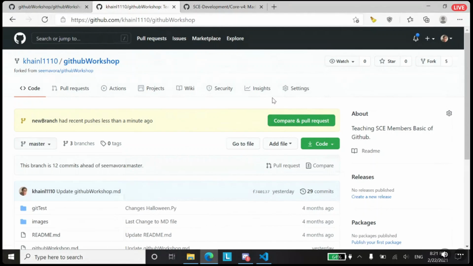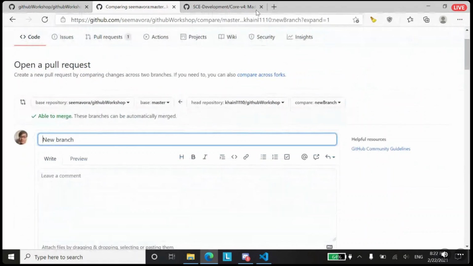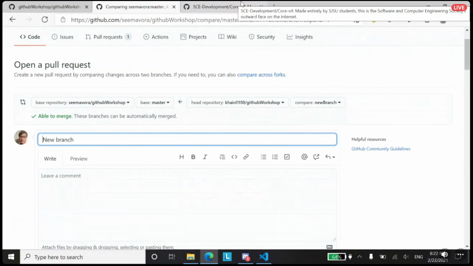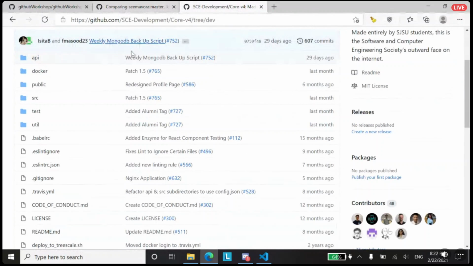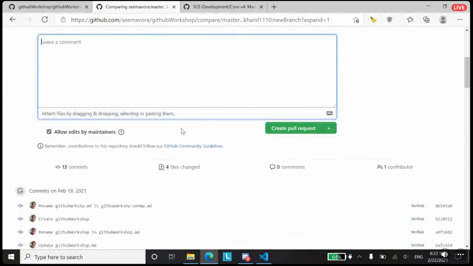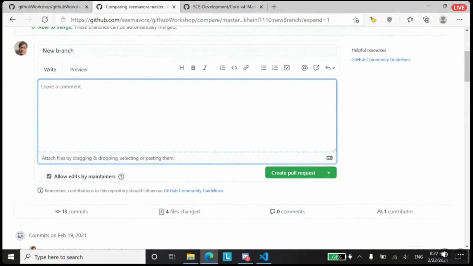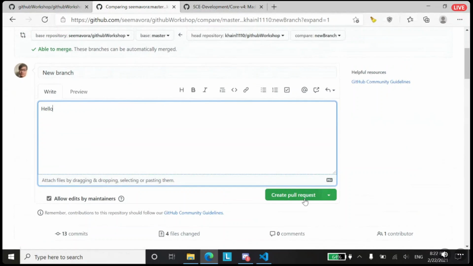Compare and pull request is like when you have done a feature and you want people to pull your code into the master branch. You open a pull request so that authorized people in the repo can pull your code, and it will be on the main branch, like the dev team right here. And just for the new branch, leave a comment. I don't need to do that, but I just tap it and you create a pull request.